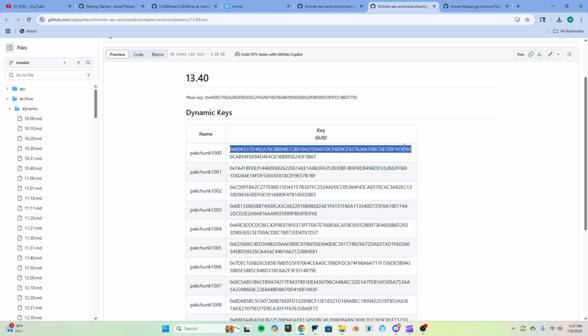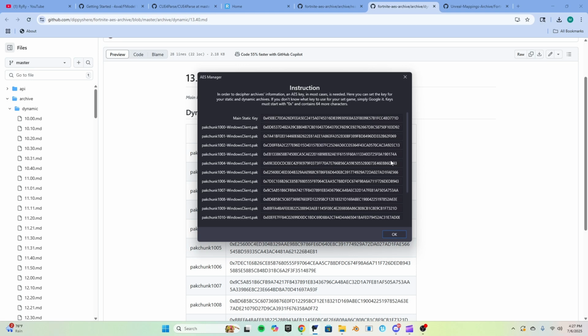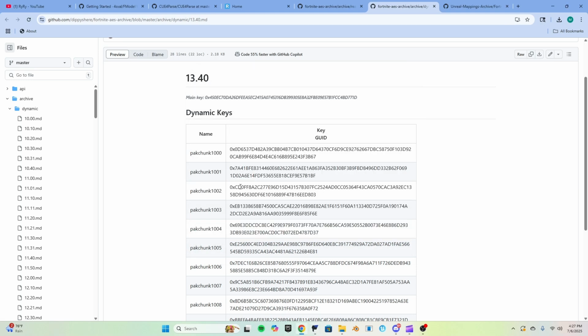Now these keys are 64 bytes, so what that means is it's only the top one that works. So you're only going to want to copy the top line for each of these pack chunks. So pack chunk 1000 is going to match up with pack chunk 1000, and I paste this in here, and there you go.